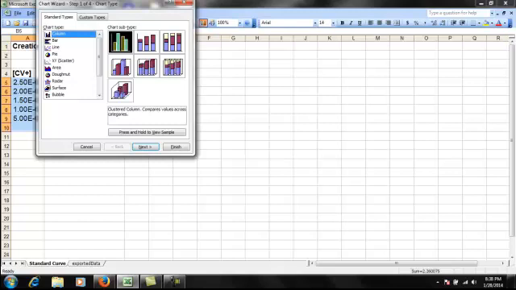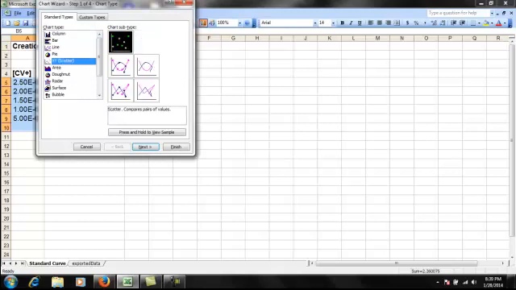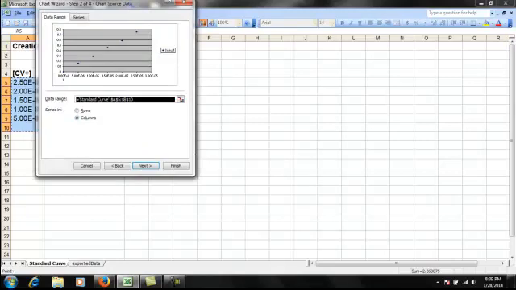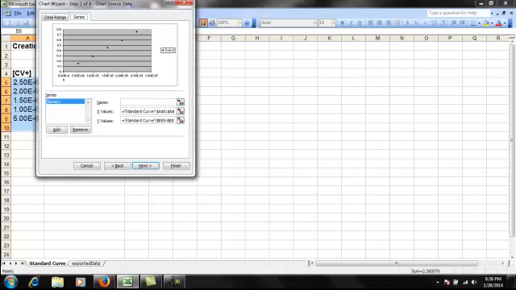What we want here is a scatter plot, like we've been doing in class using the graphing calculator. This is very much the same as using the graphing calculator with lists. So I'm going to choose the XY scatter plot and say next. Here you can see we have a plot of my data, and it tells me where the data is. The data series are in columns. That looks good.